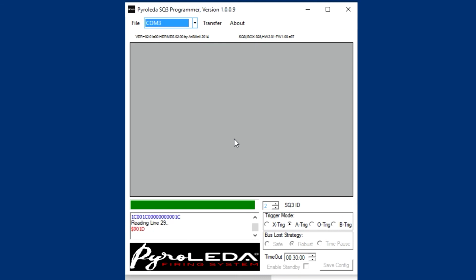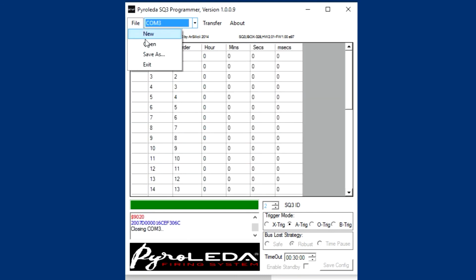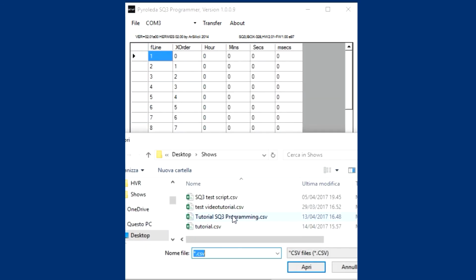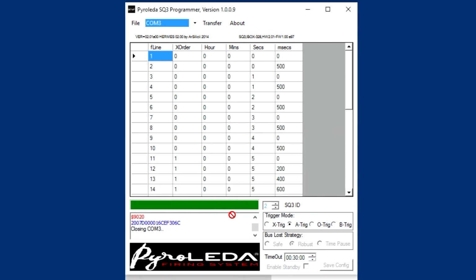Fifth, to load the script, from the File menu click Open, select and open the desired CSV file. Sixth, from the Transfer menu, click on To SQ3 and wait for the message Programming ended successfully. Seventh, set the desired parameters and click on the Save Config button.